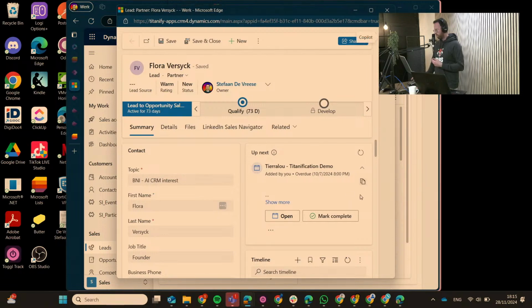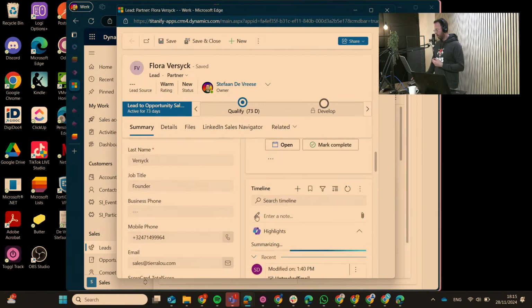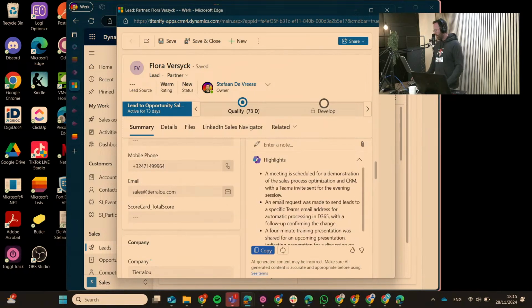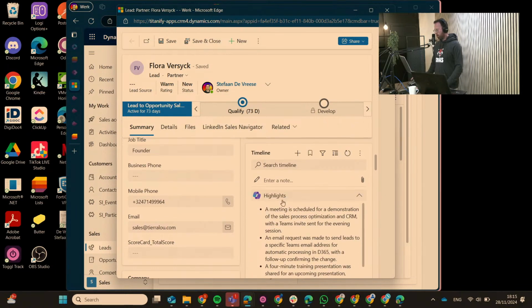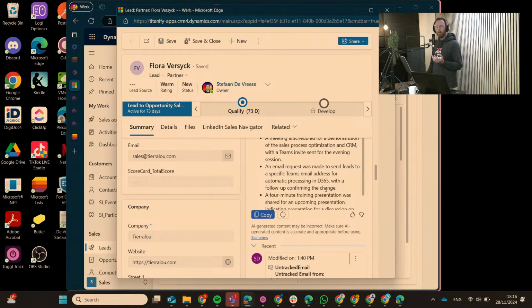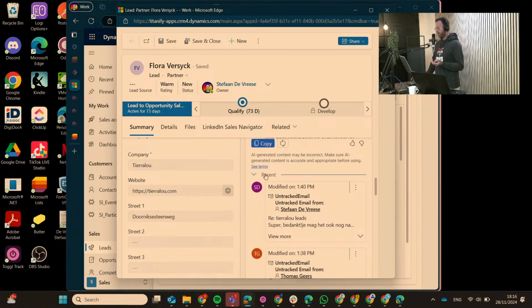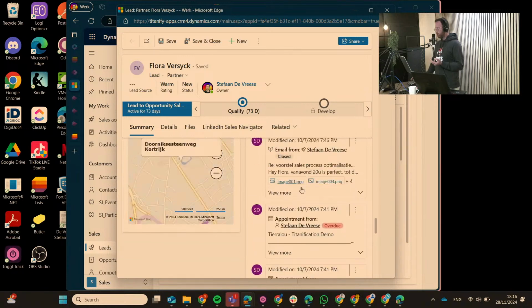So here you can see this is a lead. And this is the highlights. These are the highlights that are getting created by Copilot, by the AI tool, based on meetings, based on emails, based on notes that I have added, based on files that are connected to these projects as well. So anything that you have in terms of data that connects to this lead, to this person, you will have a highlights from that. And then you also have like a timeline with all these emails right here.